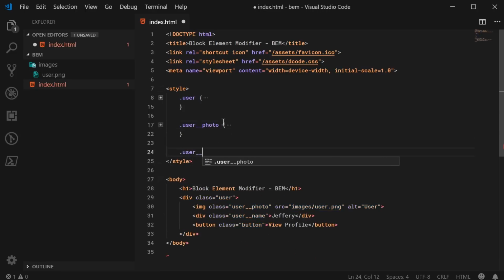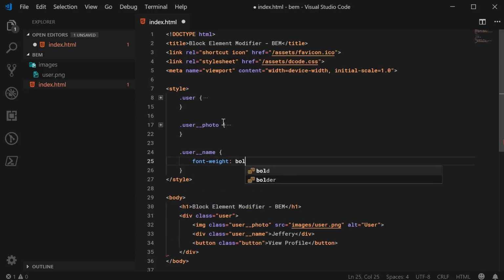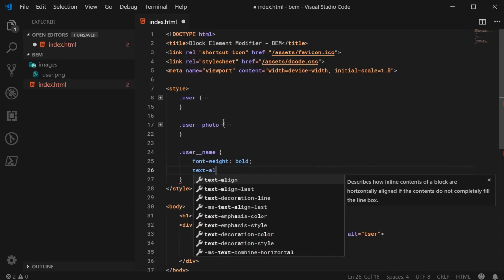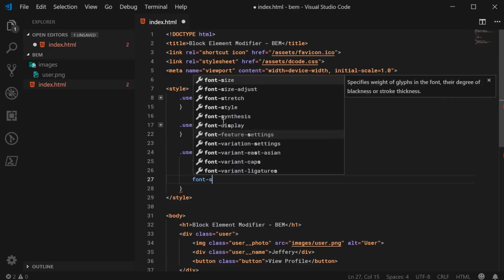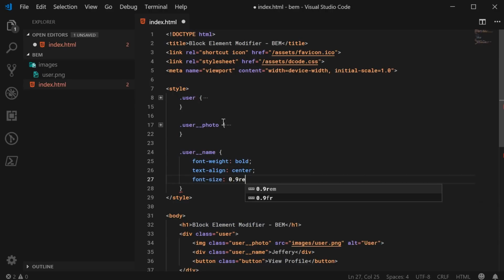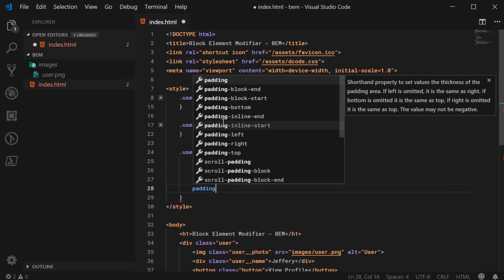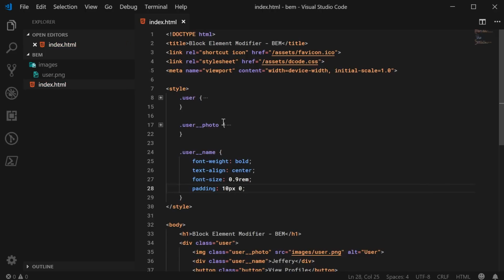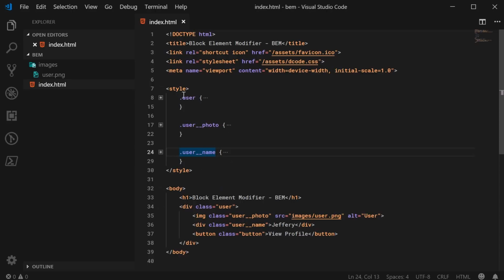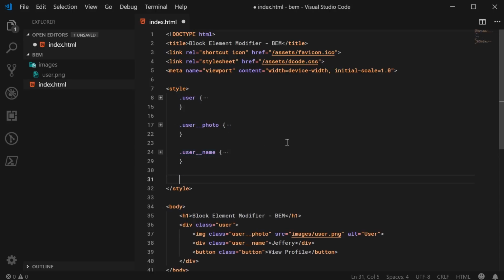Okay. We can now add some styles for the username. We can say user__name, give it a font weight of bold, a text align of center, a font size of 0.9rem, and some padding. That'll be 10px and 0. Okay, so now we can then move on. We've done all of the user stuff. We can now work on the button block.